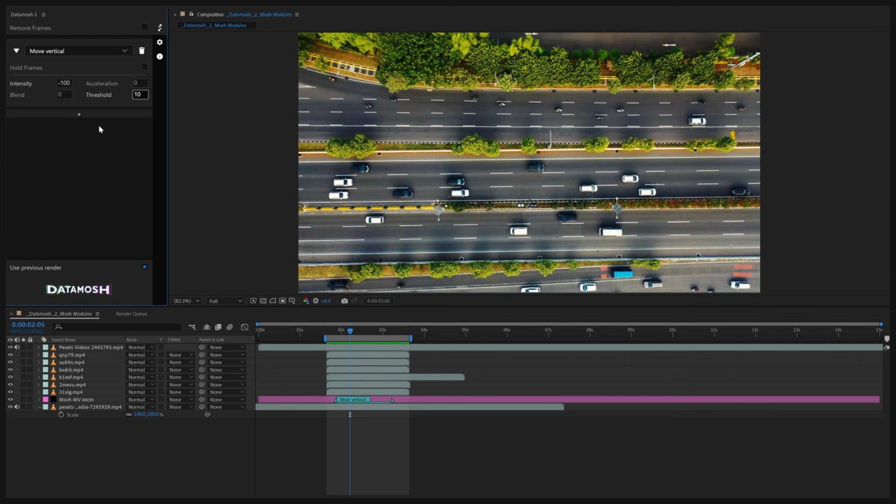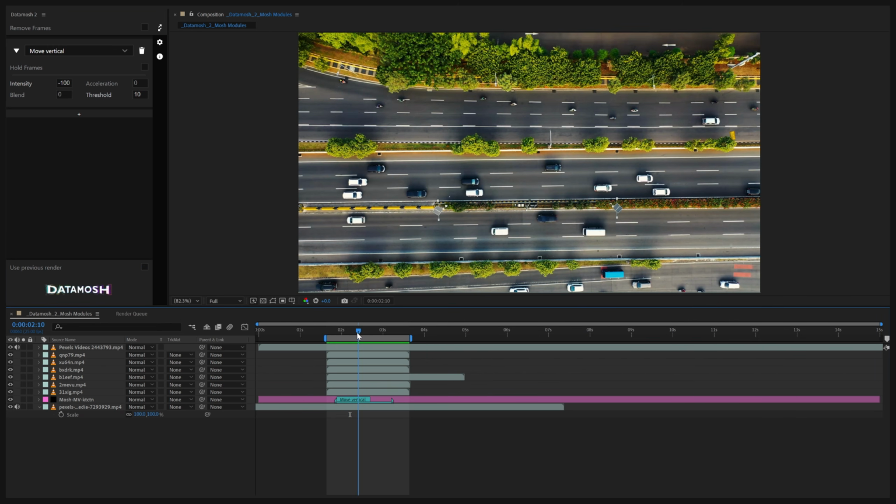So with the threshold being set at 10, we are telling Datamosh to only mosh pixels if they are moving faster than 10. Now that we have this set up, I'm going to uncheck this previous render because I'm using new footage in the composition and I need to render that out. Now, once we have this all set up, let's hit the Datamosh button.